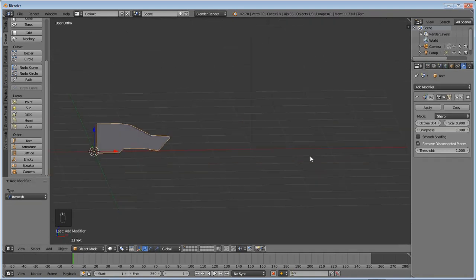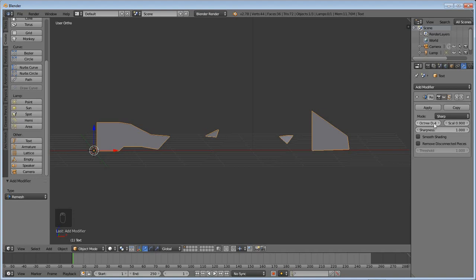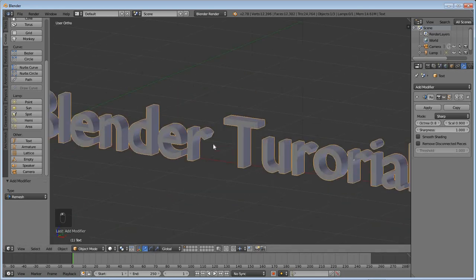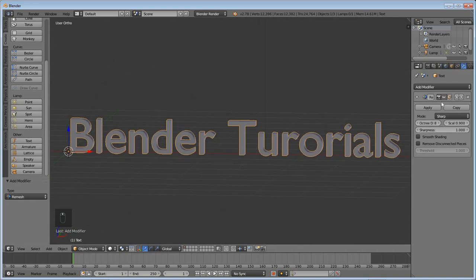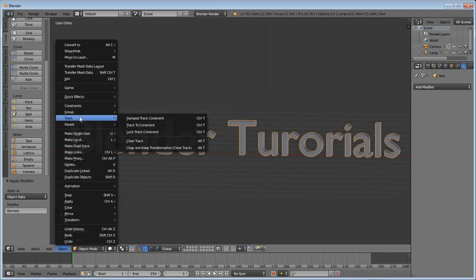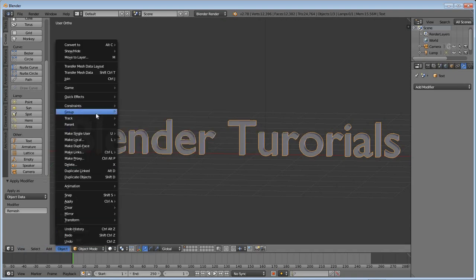Remesh and remove scans and octree, then 8. Okay guys, then apply and object menu and quick effect and quick exposure.